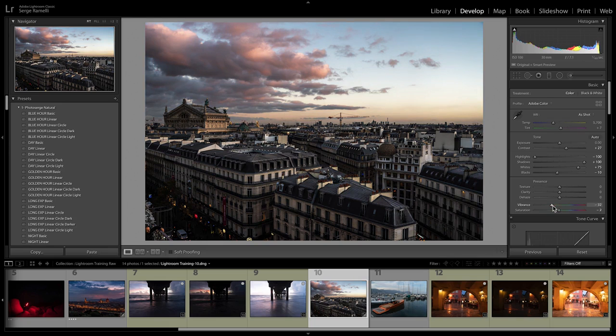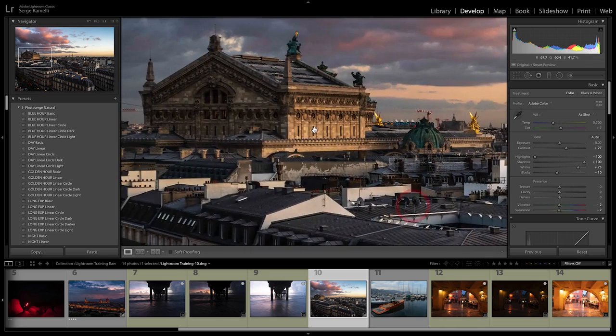Same idea, if you go to the left, it's going to desaturate, but you see it's keeping more of the reds. It does it with intelligence, basically. That's the whole idea.